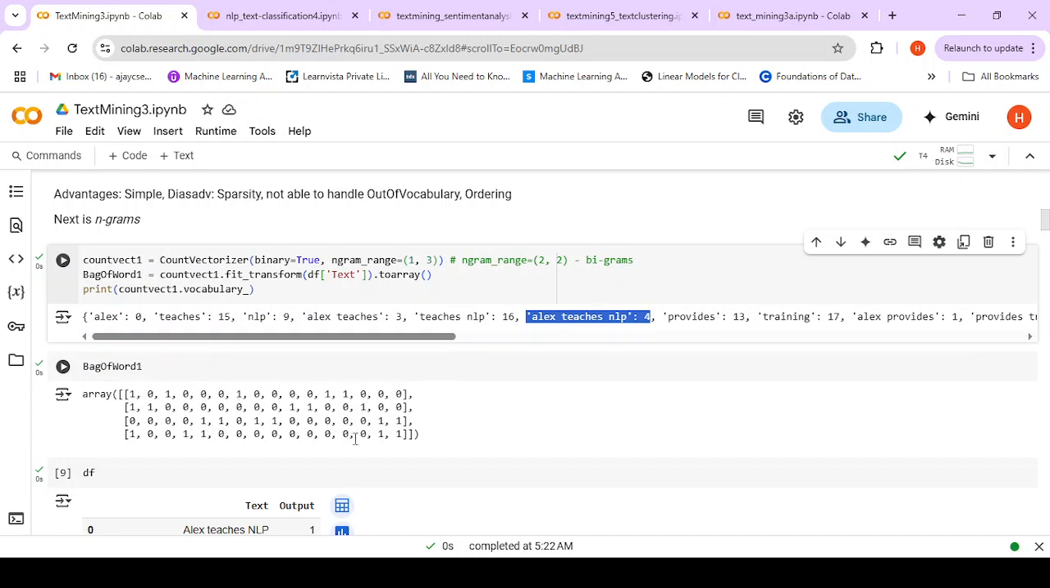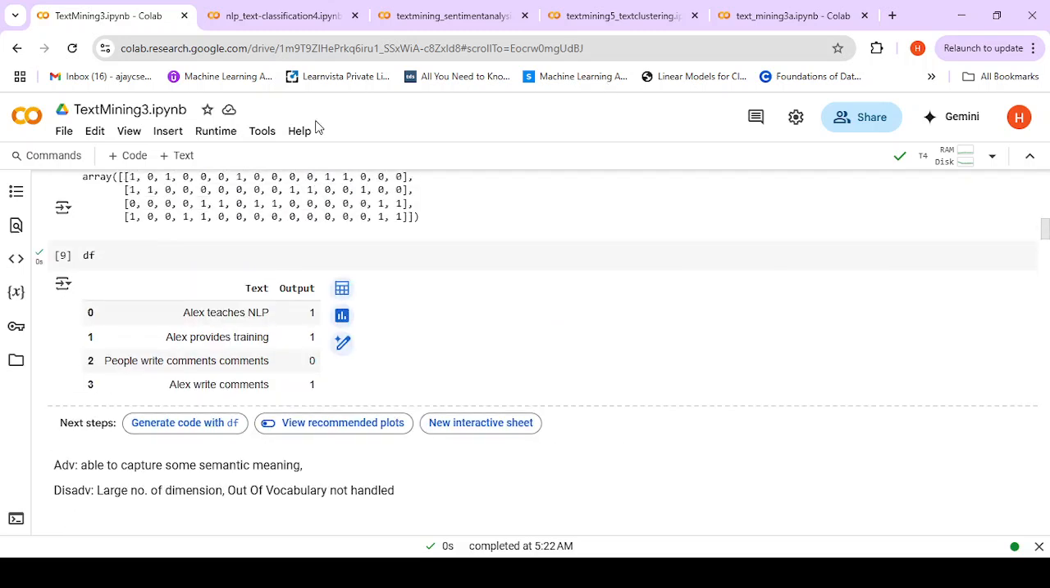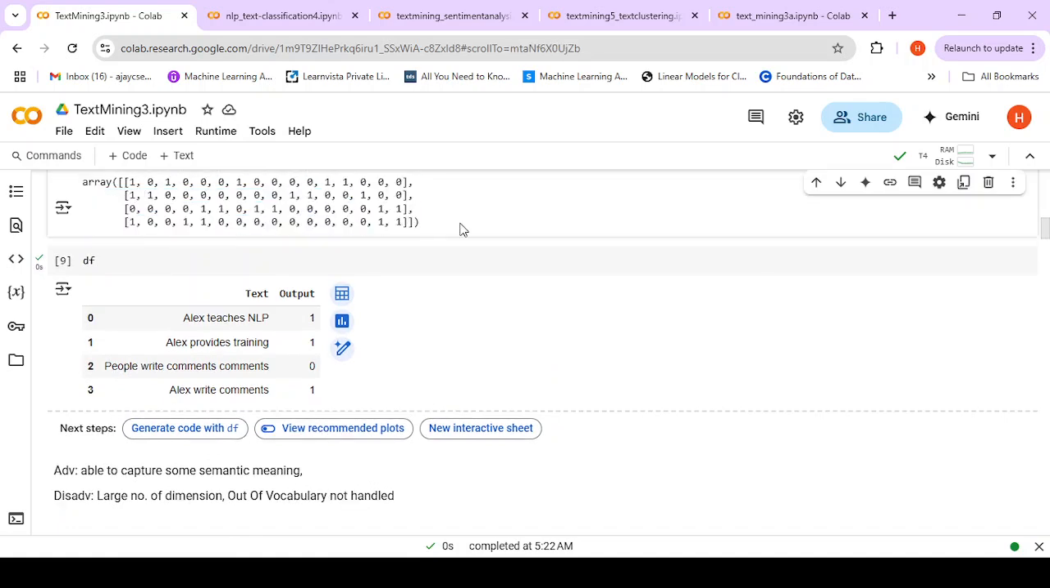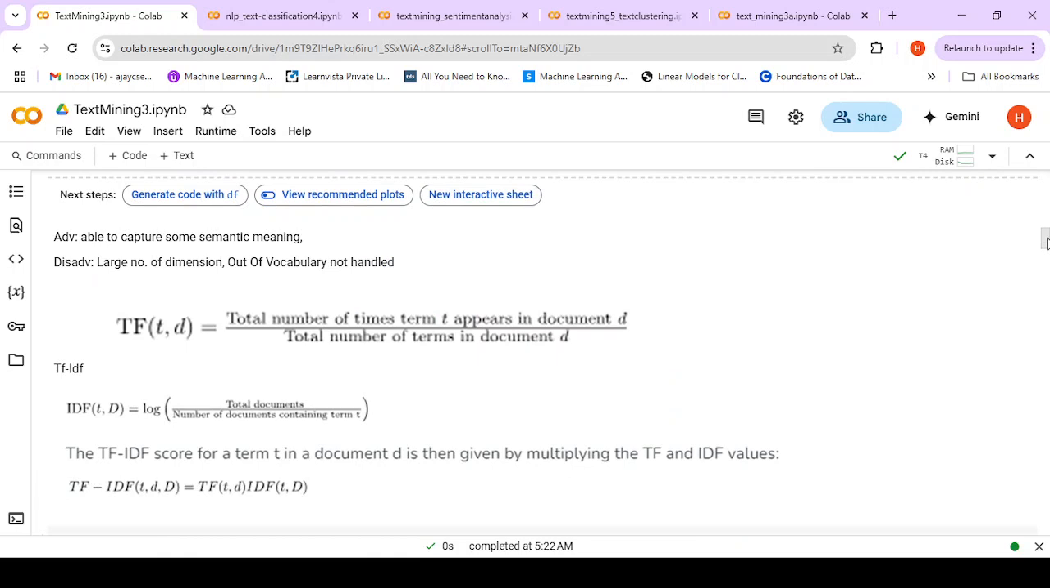And this is the corresponding bag of words for it. So now we saw bag of words using count vectorizer class, then we saw binary bag of words, then we saw n-grams. Now the problem here is that it is able to capture some semantic meaning, but it leads to a large number of dimensions. As you can see, with this little vocabulary, I am getting this many dimensions, and also it cannot handle anything that's out of vocabulary.